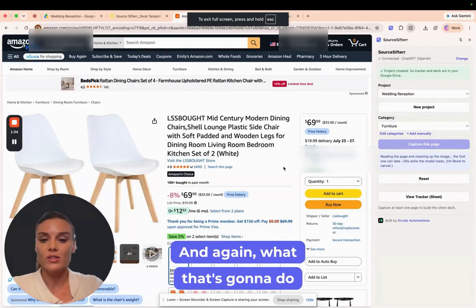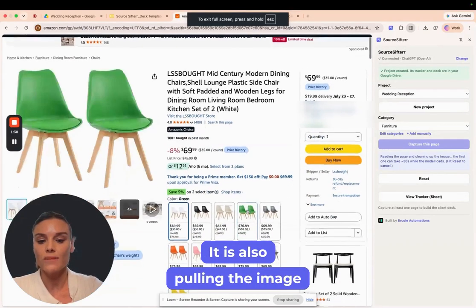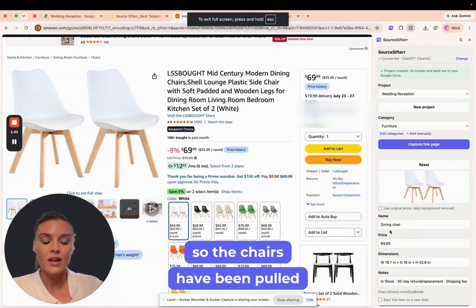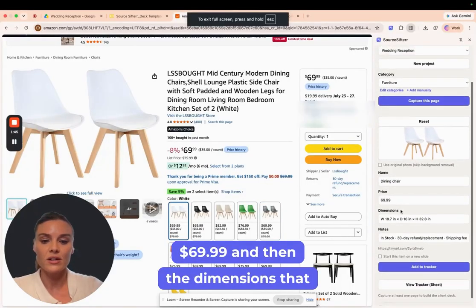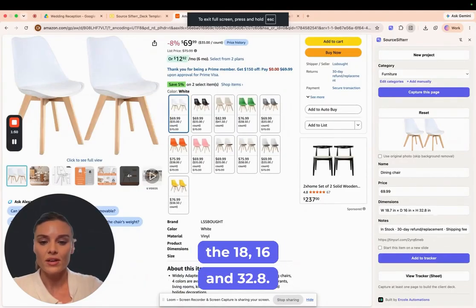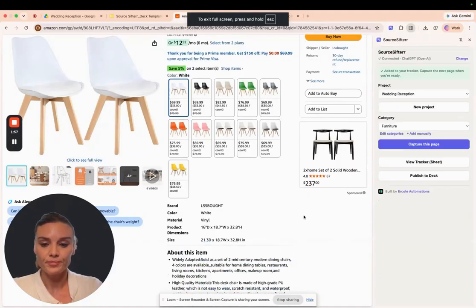And again, what that's going to do is going to take a few seconds. It is pulling the price. It is also pulling the image, and it's going to pull any other notes. As you can see, so the chairs have been pulled here. It's got the price there, $69.99, and then the dimensions that we can see down here at the 18, 16, and 32.8. And then I'm going to add it to my tracker.